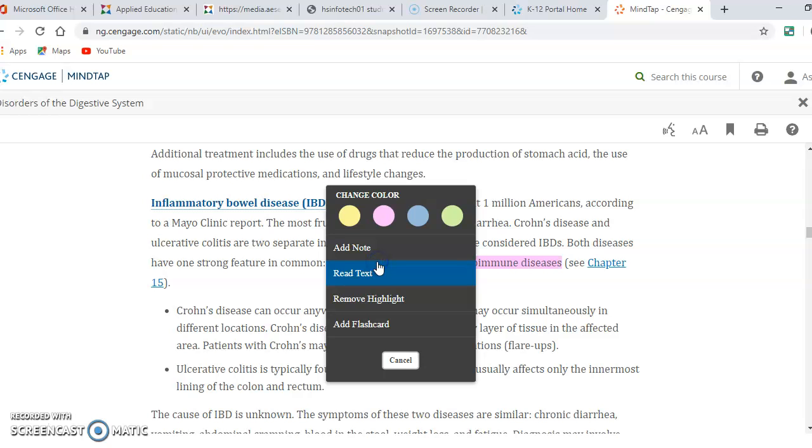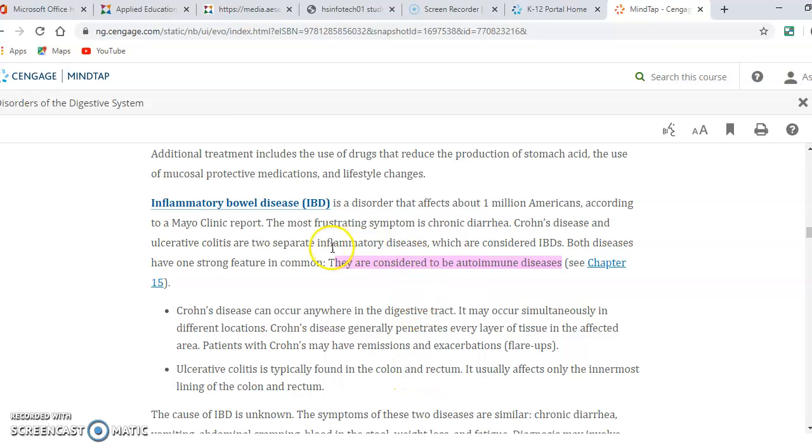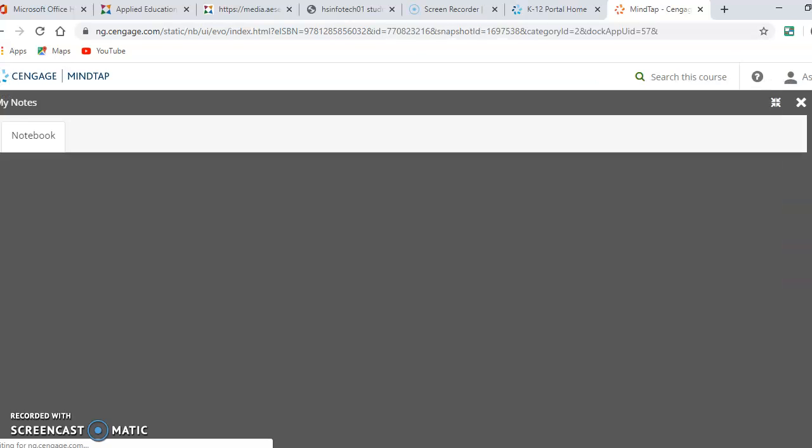But also, with that, you could have it read the text, remove, or you could add it to a flashcard. So you can make your own custom flashcards in here. So you could do that as well. But now that this has become highlighted, I could go to my notes.